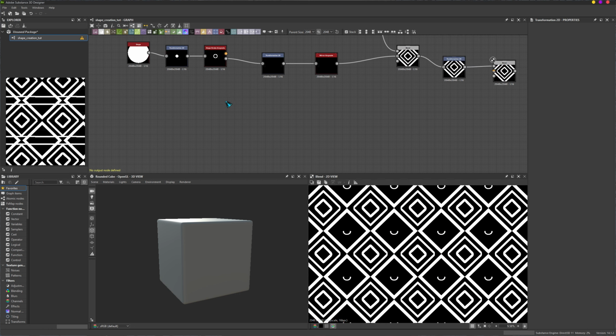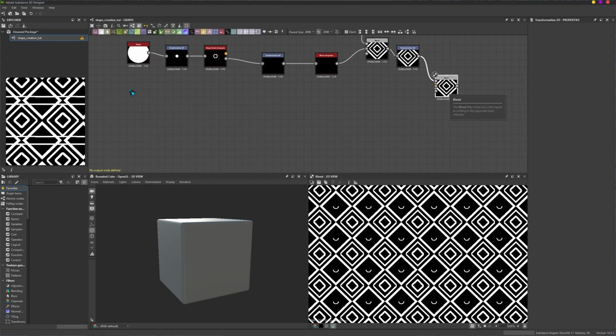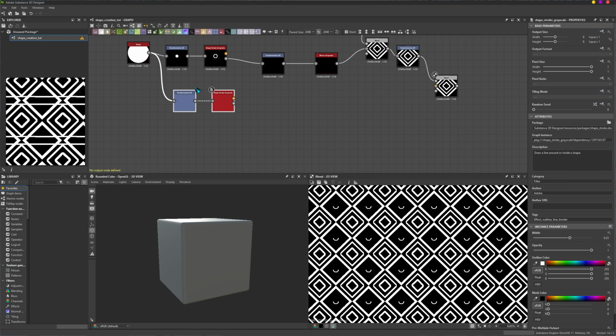Honestly, I'm not adding those lines according to our reference because better than the lines, it's pretty awesome. So let's continue with this pattern and we will duplicate these nodes and we will add the circle in the center of the diamond shape. Let's see how it looks.